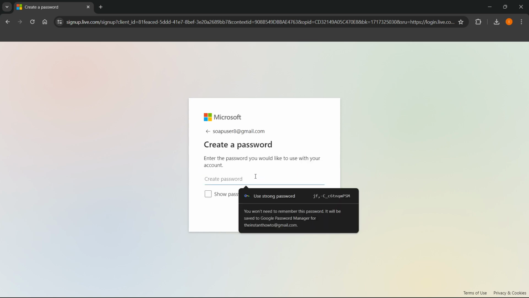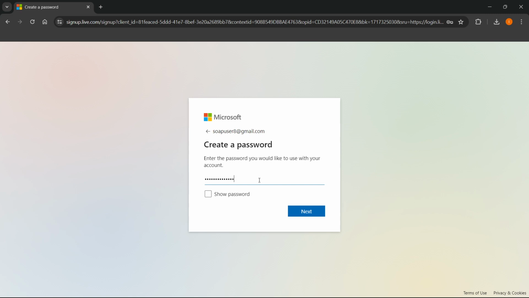And then you want to create yourself a password. Okay, you can use a strong password via Google. So Google will basically suggest a strong password, or you can just make one as you wish. So I'm going to just create a random password right now. Let's say it's going to be that. There we go. And then you want to click next.